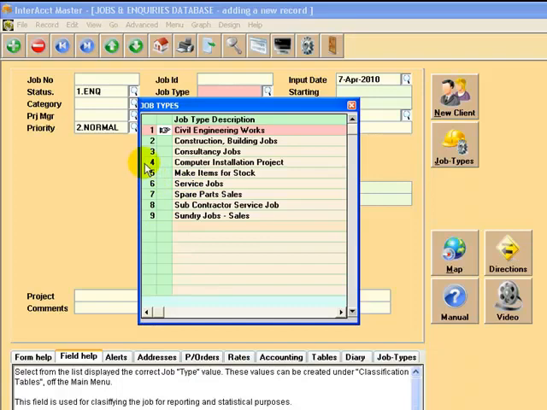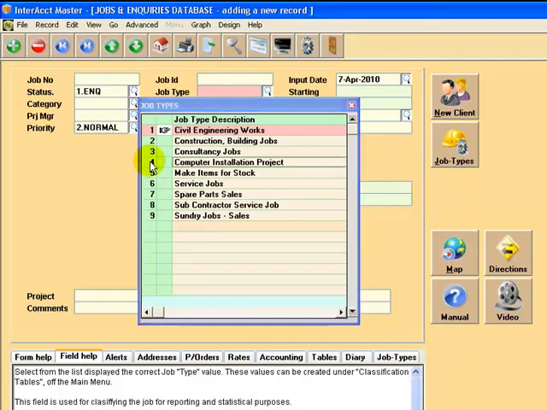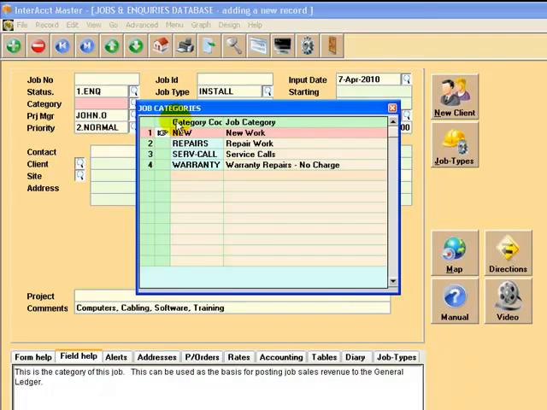Now I'm just going to select number 4 here, a computer installation project. It's moved on again to another field, in this case job categories. Once again you can set up this table to suit yourself. You can have as many job categories as you like, and this might of course be a useful basis for your searching, as we saw a moment ago, or indeed for selecting for job reports later on.